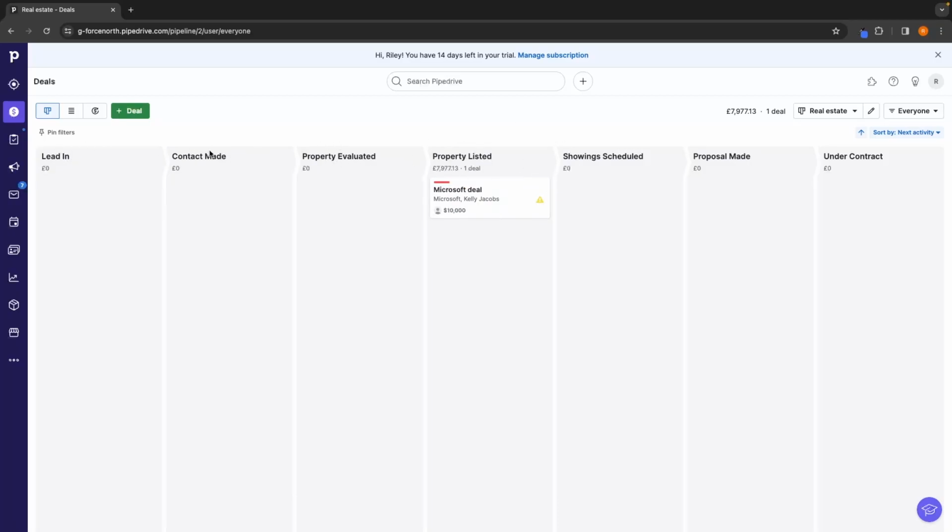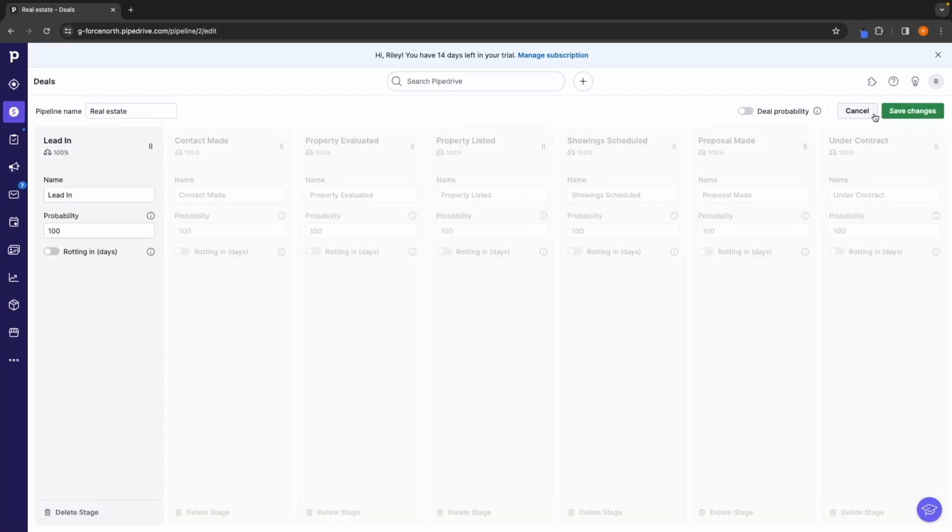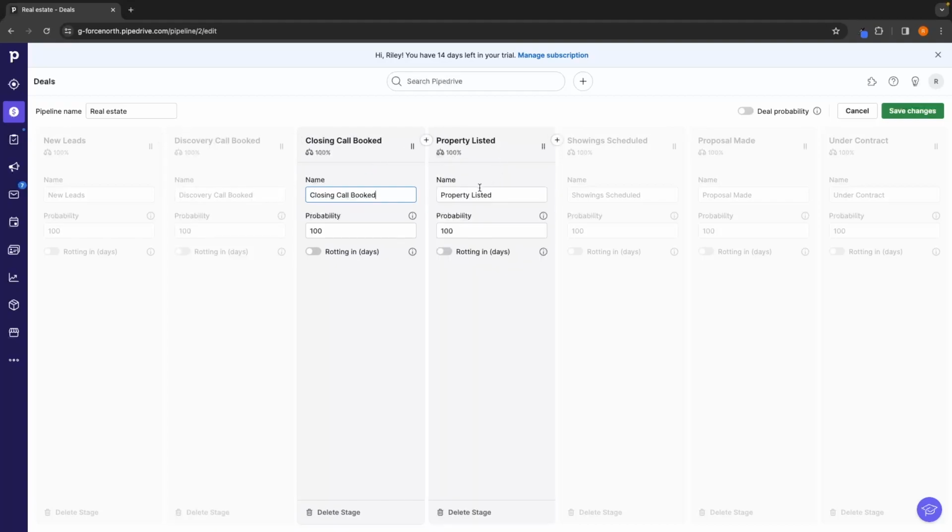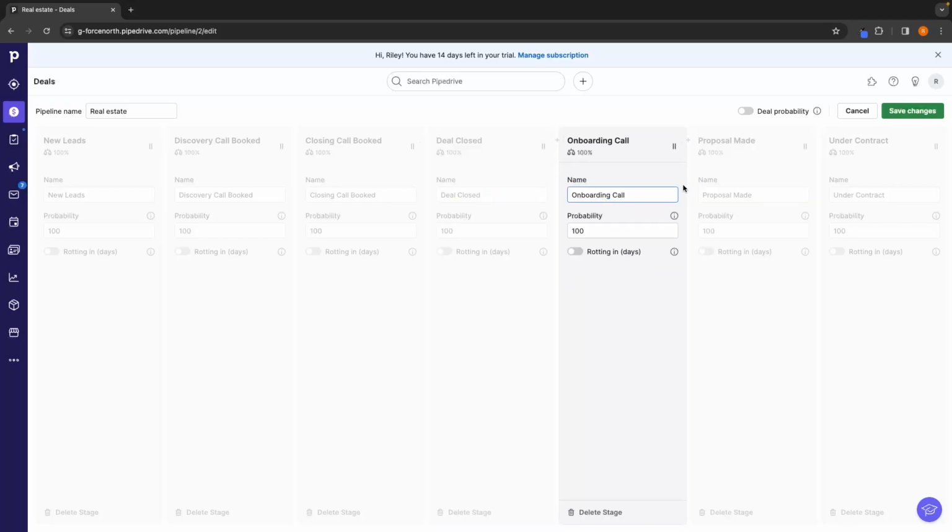And the reason that these sections are titled like this is because when I was setting up my account, I said my business is in the real estate niche. So if you want to change these titles at the top and have these as different categories, all we have to do is click on this pencil icon and then we can go in and change the name. So let's say instead of real estate, I'm running an agency or something like this. We can say something like new lead for this section, then go to the next section and call this discovery call booked. Then we can say closing call booked, then deal closed, onboarding call, and so on and so forth.